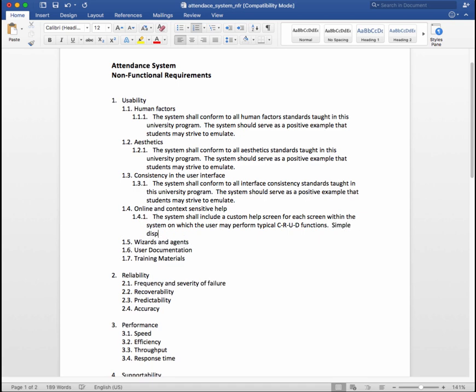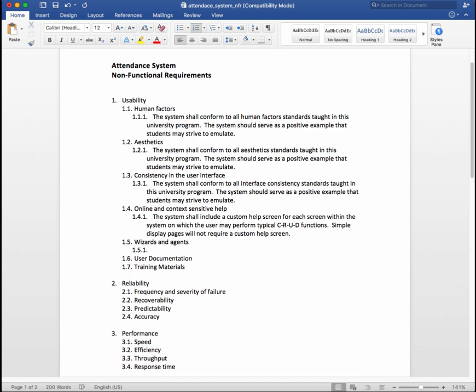Simple display pages will not require a custom help screen. And that's because we're pretty well sure that people know how to use the kind of screens we're going to create. So we don't want to overdo it. Okay, so I'm not anticipating that there's going to be any wizards or agents associated with the system. So I'm just going to say no further requirements anticipated. Okay.